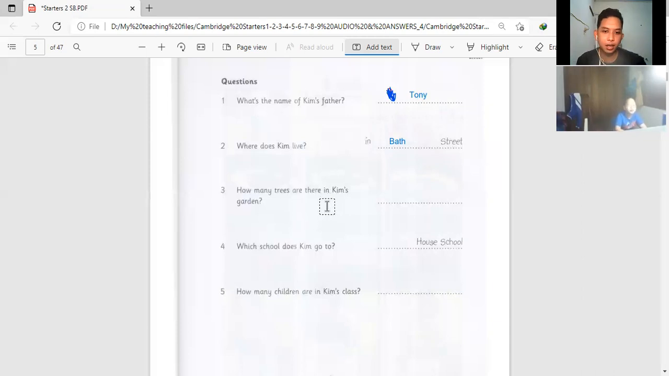How many trees are there in Kim's garden? Okay, listen and then say how many trees are there in Kim's garden. Okay, are you ready, Meng? Hello, Meng. Listen carefully. Okay, listen.